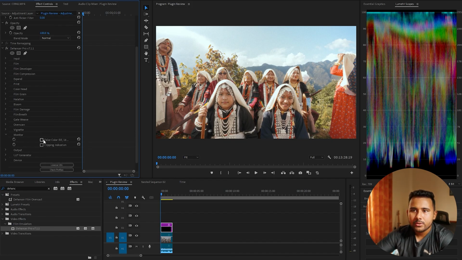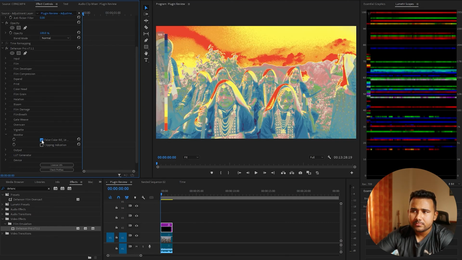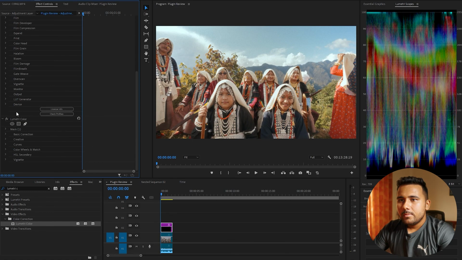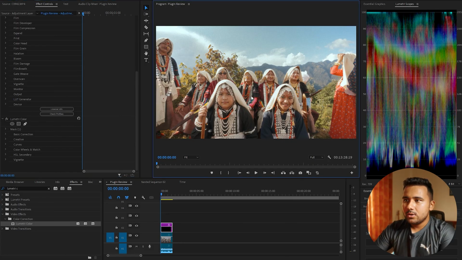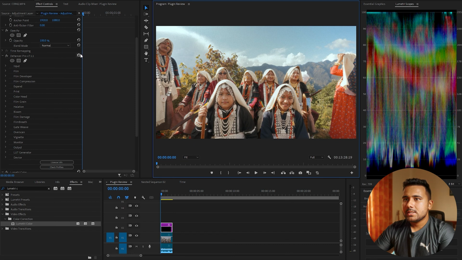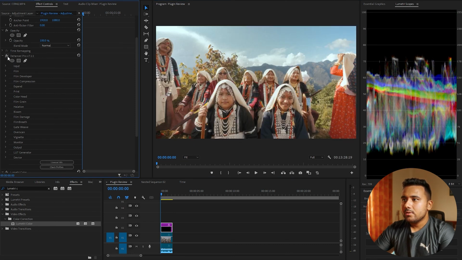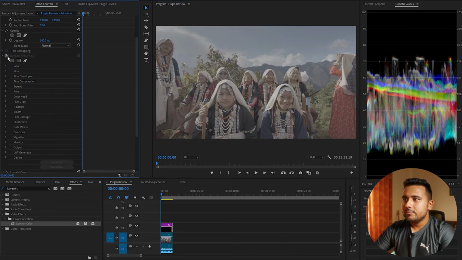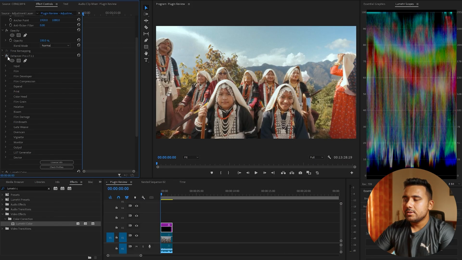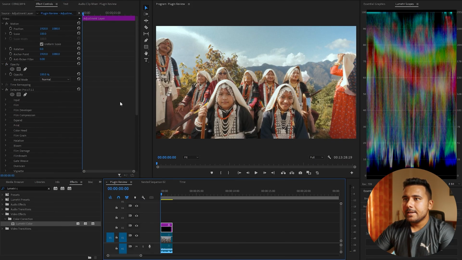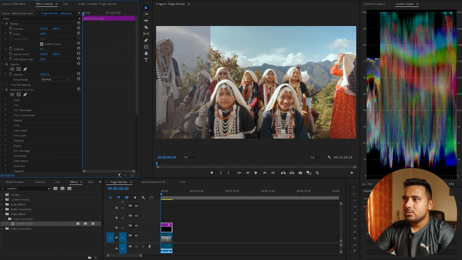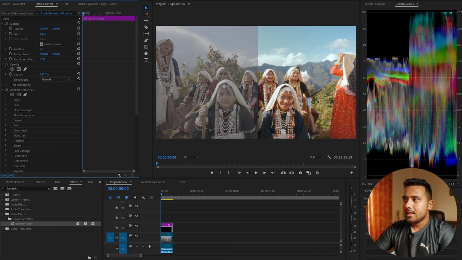And monitor, you can use the monitor in between every tool to check if you're overexposing or underexposing something. Perfect. So this is the final look that I've got, and this is the before and the after. Before, after. And I think I like this look.